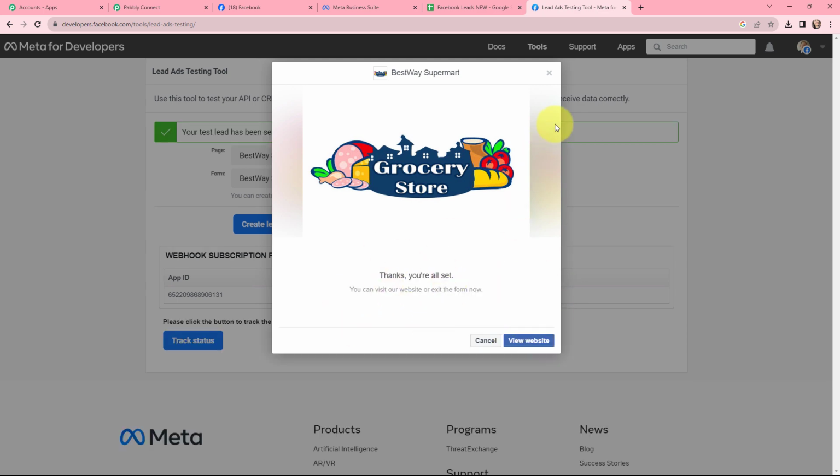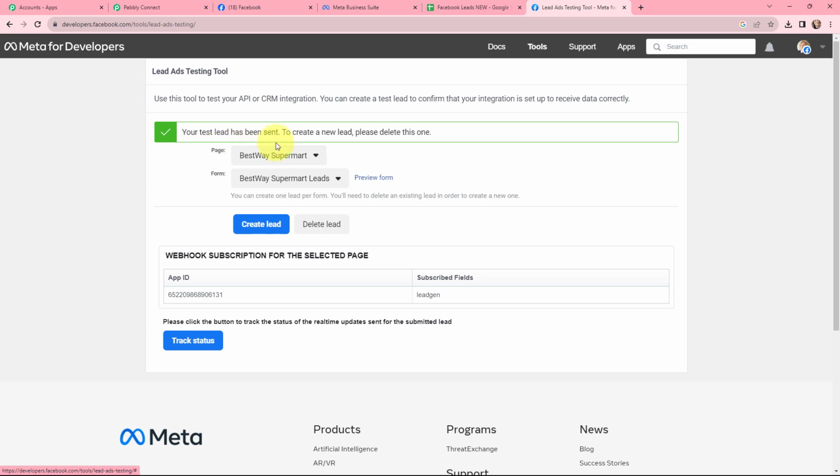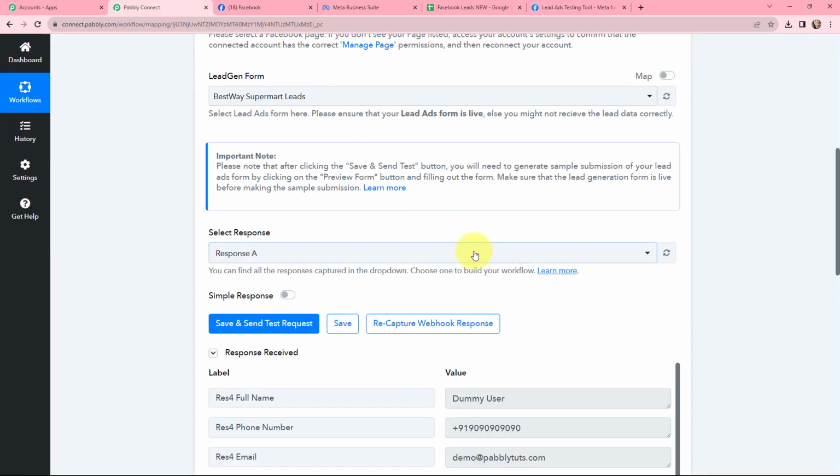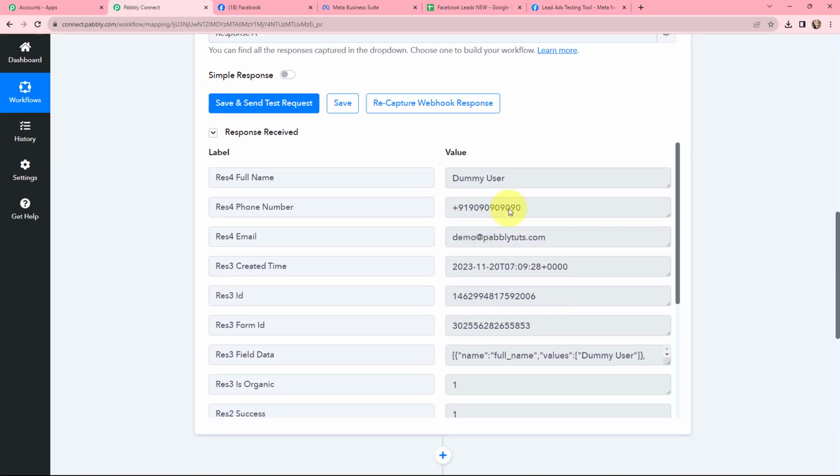It says thanks, you're all set. Your test lead has been sent. That means the test lead that I've just created would have been captured in Pabbly Connect. So taking you to Pabbly Connect, here I've received a response. So here you can see the full name, phone number, email, created date and time, along with some other details. That means the test lead which I've just created is successfully captured over here in Pabbly Connect.